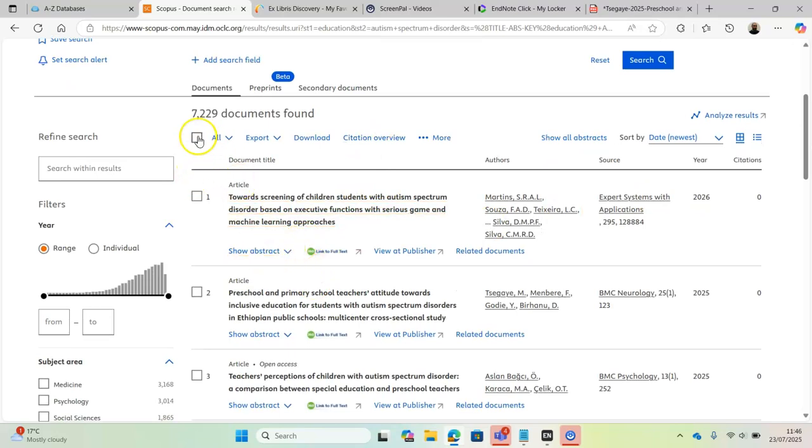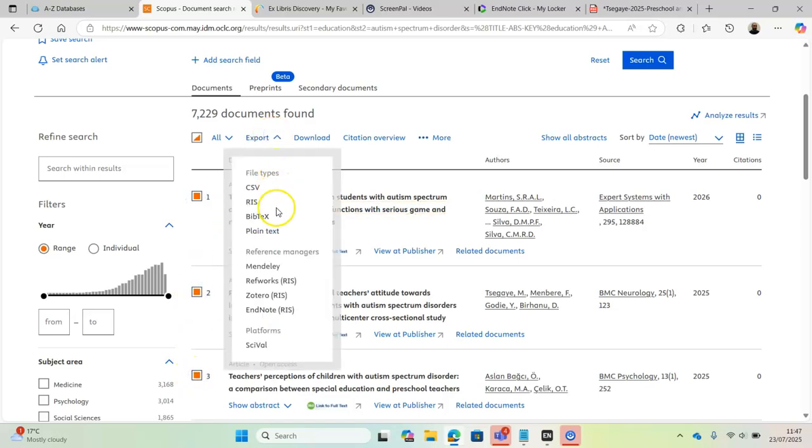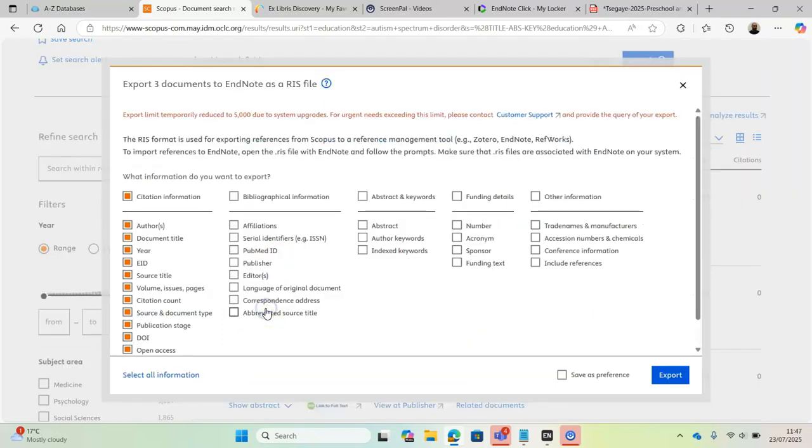So in this case, what I can do is I could take them all if I wanted to. Not all at the one time, it'll do it in groups for you. Select the ones I want. Say the first 3 there. Export. And then I pick where I want. So you see the different options there. Zotero, Mendeley, but there is EndNote. I'm going to click on that.